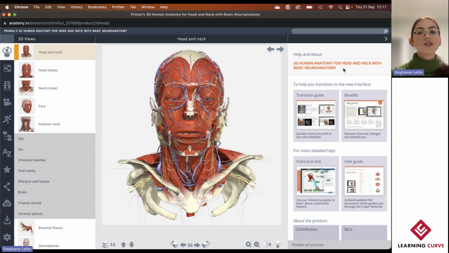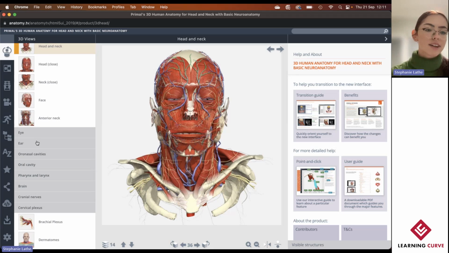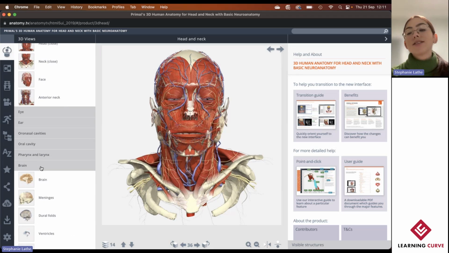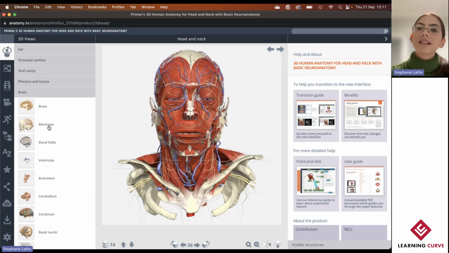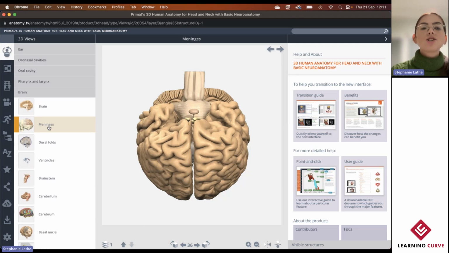Now, this title is going to focus on the anatomy of the head and neck with focus on neuroanatomy. And I am going to spend this session over here focusing on the neuroanatomy within this title. The first icon that we have are the 3D views or 3D models that we have available to us. And these have been categorized into different groups. And I'm naturally going to come down to the brain to enable us to focus on neuroanatomy. And I'm going to start off with this 3D model that covers the meninges. The purpose of this is just to show you how to use the 3D models.